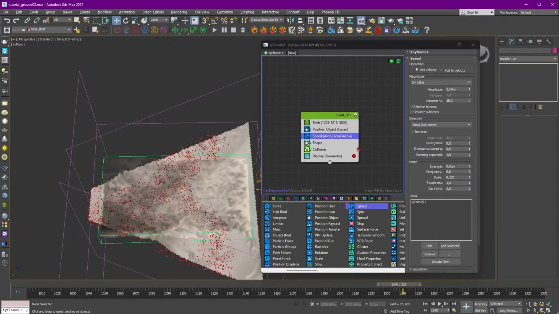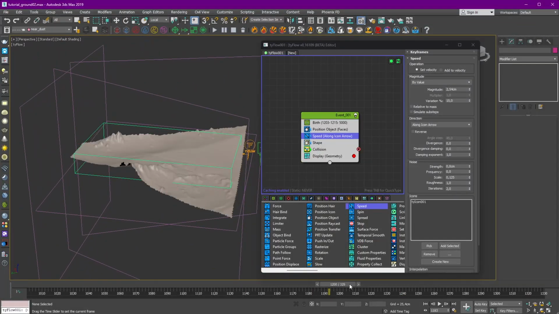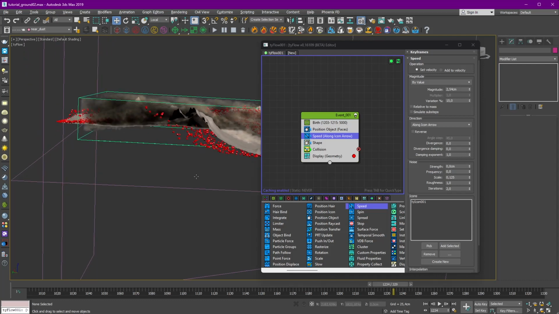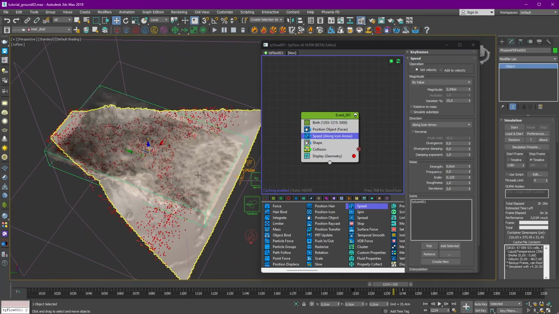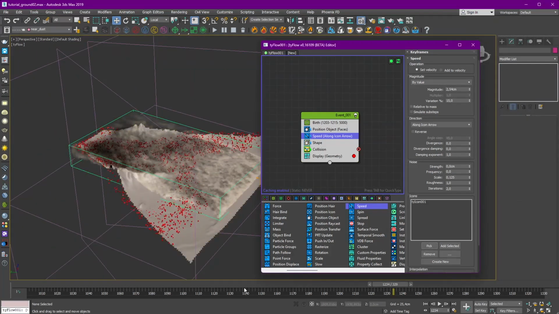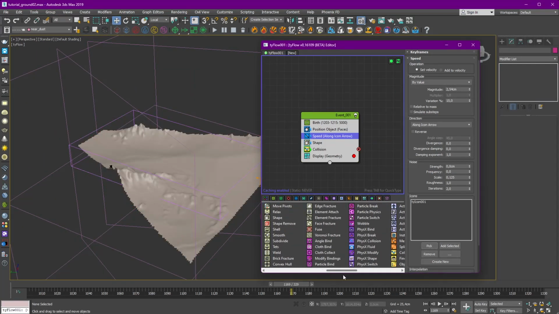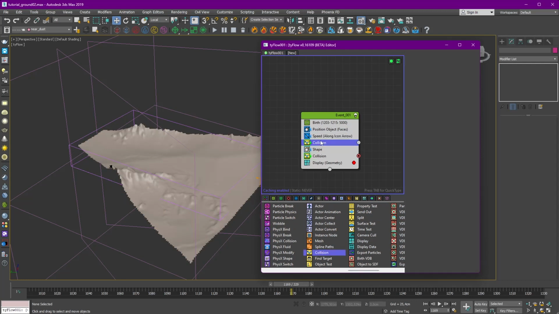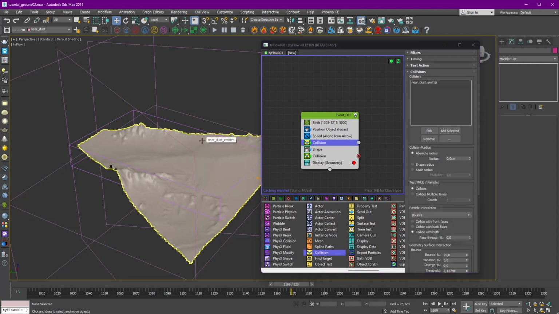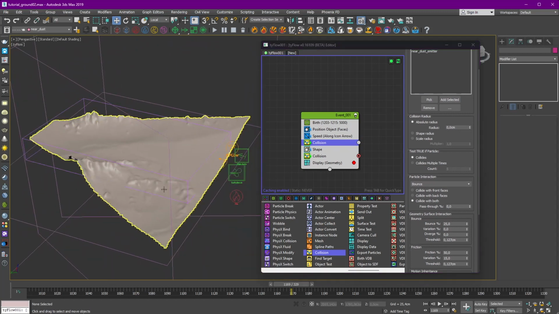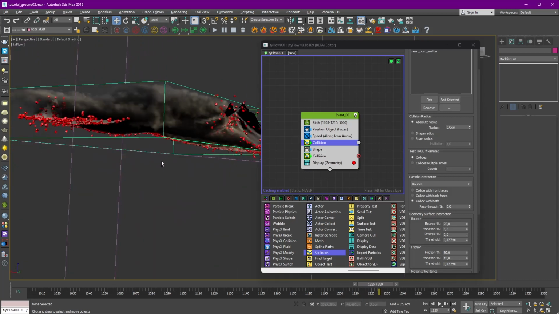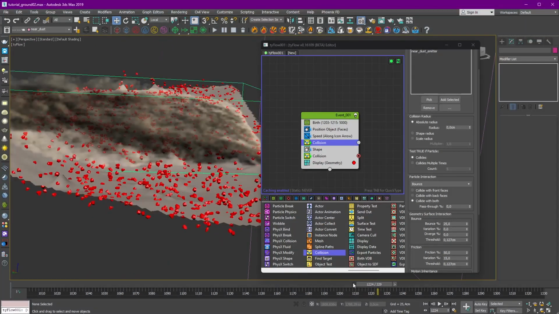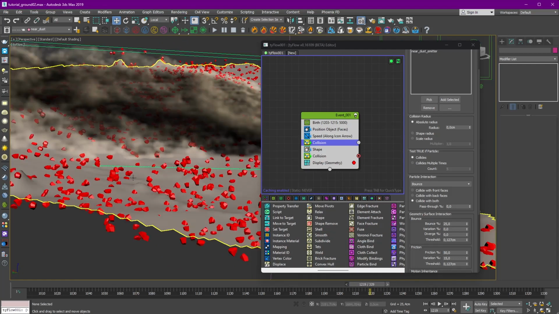I think now we will create the collision, because first of all we need to make our particles collide with the ground. So let's find another collision. Let's create this operator and add to the list our ground. And now you can see that the particles are actually colliding with our ground.